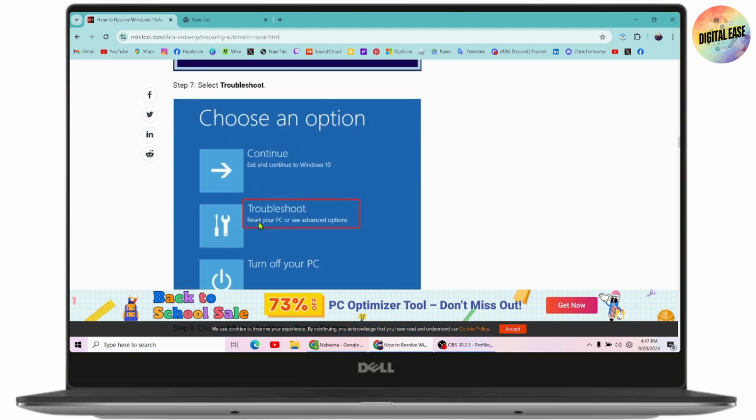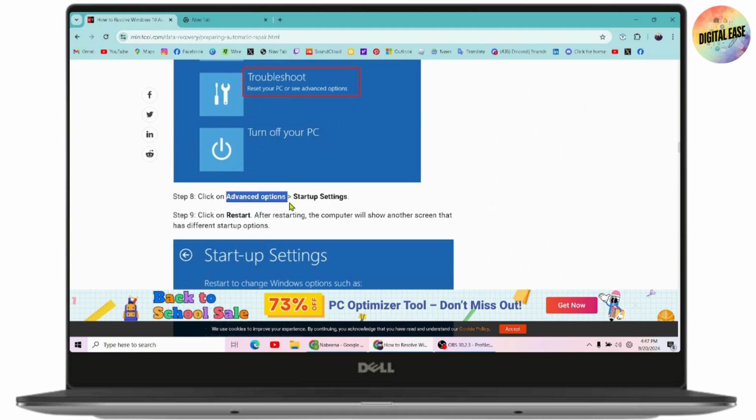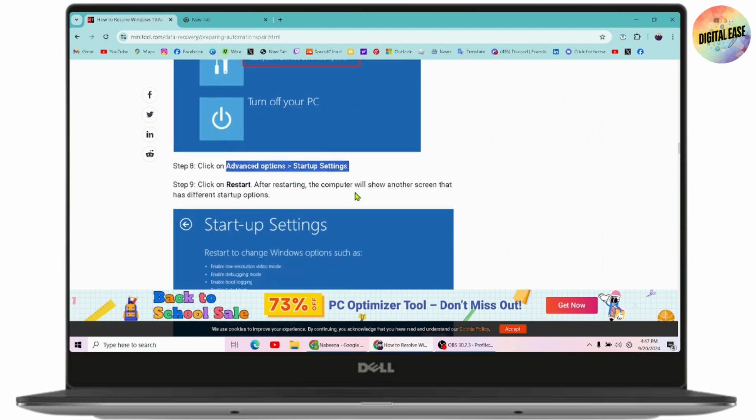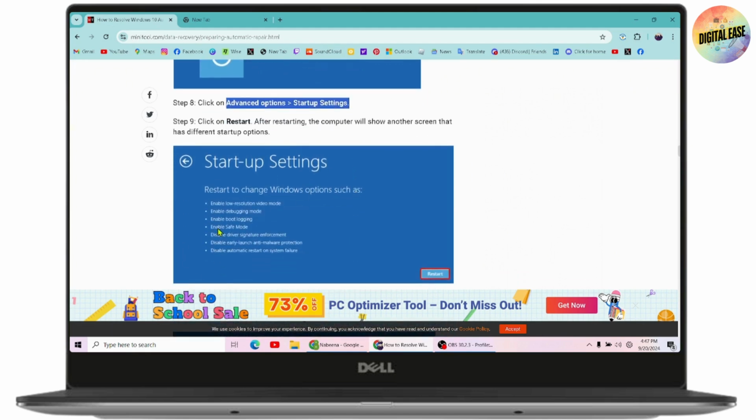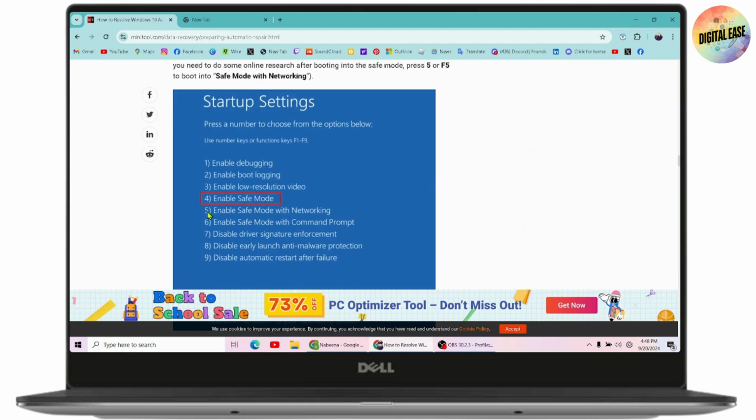And you need to simply select the Troubleshoot option. Under Troubleshoot, go with the Advanced options and then Startup Settings. Under Startup Settings, simply select Restart. After restarting, the computer will show another screen that has different startup options. On your computer, just press 4 or the F4 key to choose the Enable Safe Mode option, or you can also choose the fifth option by pressing F5 or 5 on your computer.